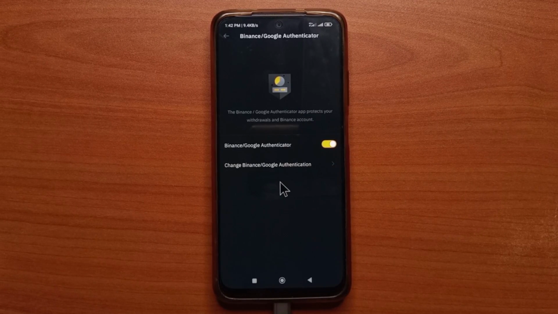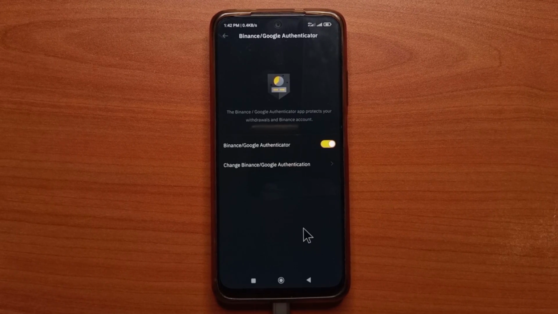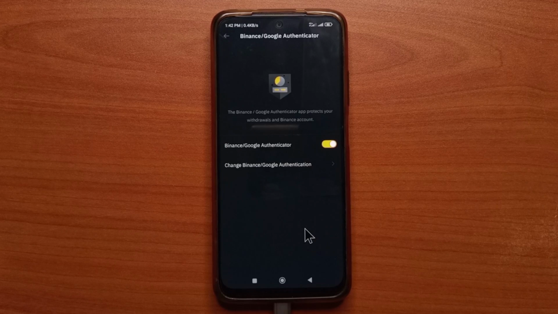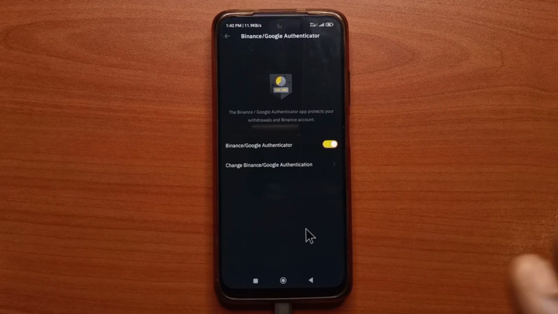So whenever you try to log into Binance, it's going to ask you for the 2FA code, so you have to always go back to Google Authenticator to copy the 6-digit code, and whenever you want to withdraw or just to log in, you're going to have to input the code. So that's how you do it.